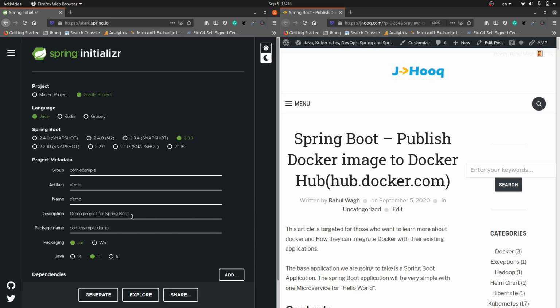Okay, before we fill in this detail, I would like to mention this is the guide which we are going to follow throughout this demo. And if you want to know any command or instruction, then you can go back and check this guide. I'll put the link of this guide into the description section.